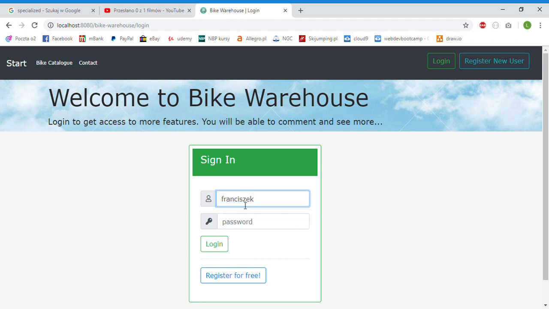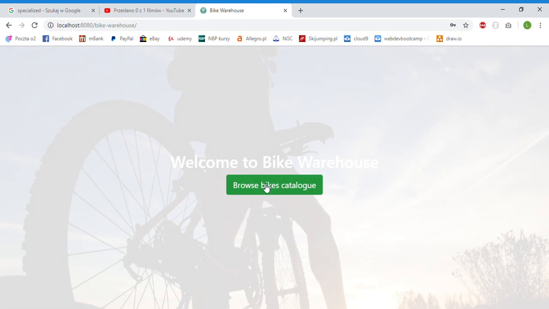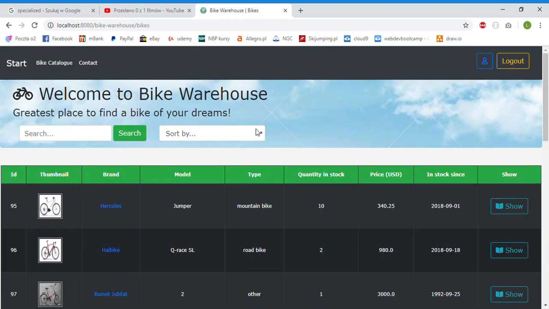Franciszek, the password. Or maybe let's write something wrong. And we have invalid username or password. If it is empty, I will get the same message. And now Franciszek and password. Let's log in. Okay, seems like we are logged in. Not much changed, as you can see. You don't have login and register buttons here. Instead, you have a logout button and a my profile button. And probably you won't see the my profile tooltip that pops up right now.